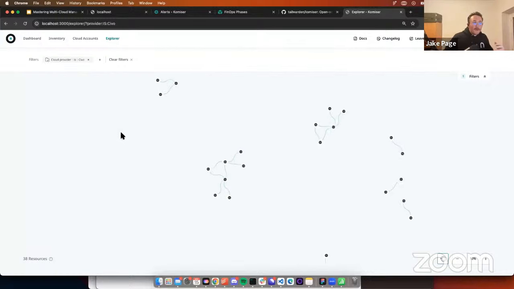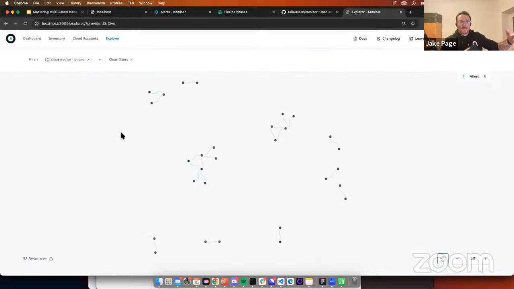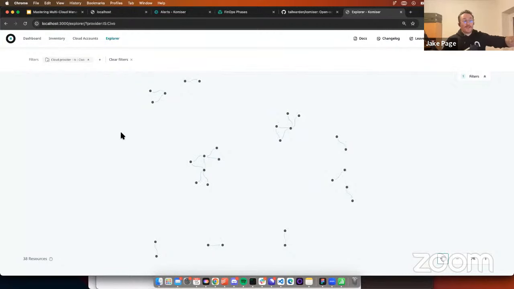Here, without even looking at the resources themselves, we know the dependencies that they have. We know how they're linked, and this could give us some interesting information at first glance. But let's just dig a little bit deeper.